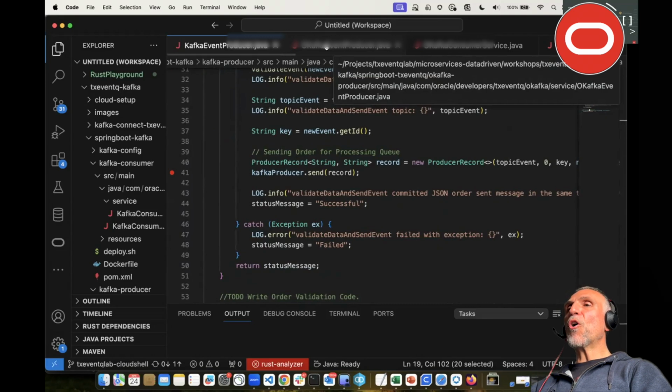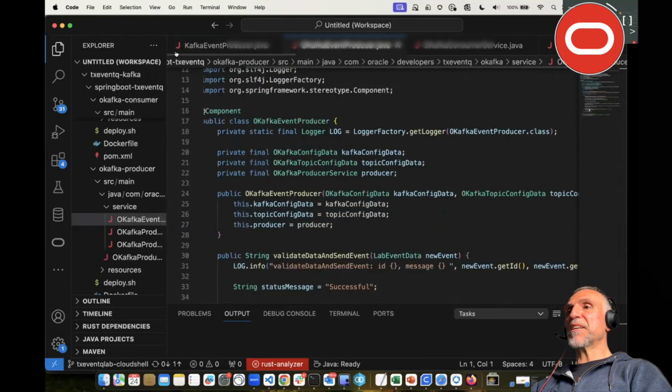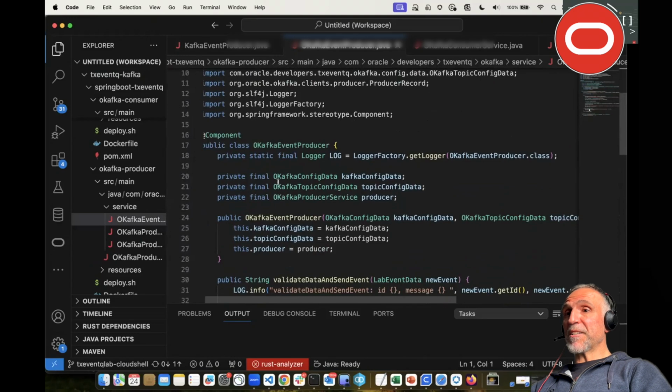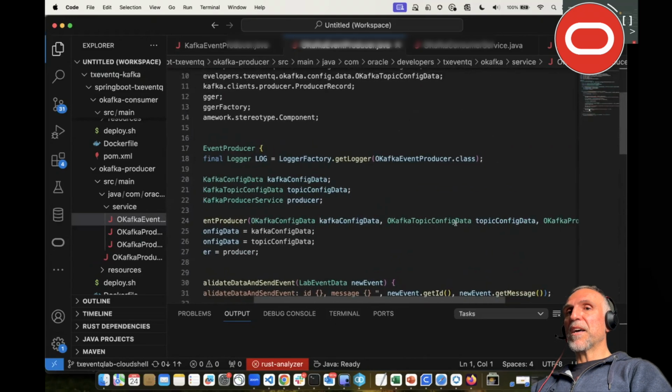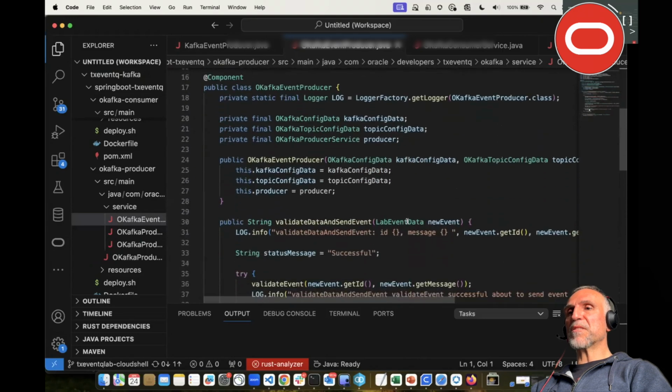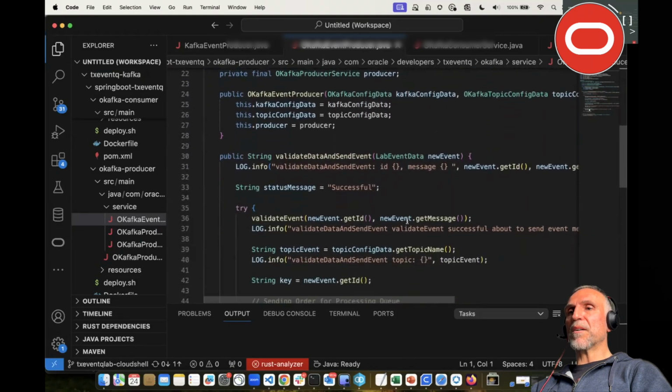The library is called OKafka, okay? If you're interested, instead of Kafka, OKafka, right? So if you take a look, it looks very, very similar. It's the same structure that we are using for Kafka, and it's called OKafka Producer Service. So as I told you before, it's more or less a one-to-one replacement.